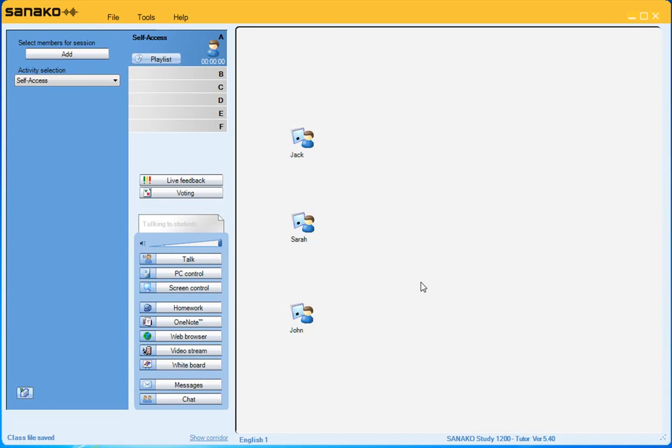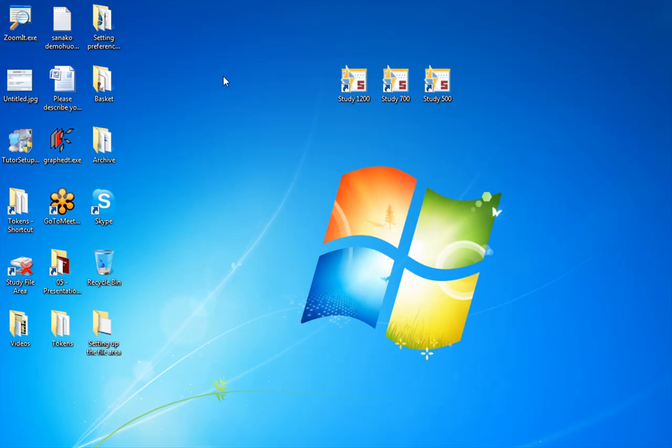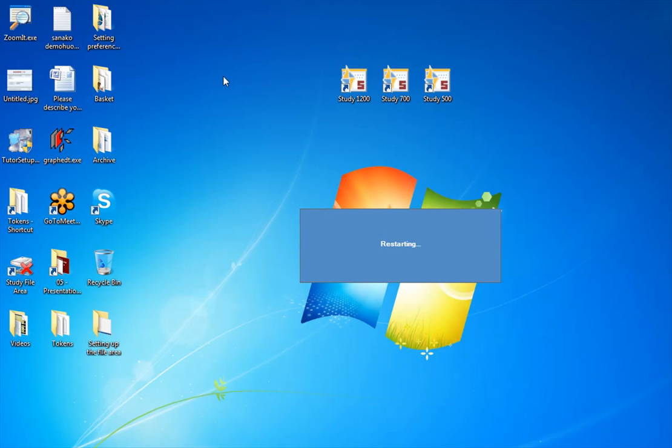Now that I've clicked Save, what I want to show is how you can restart the class after another teacher has been using it. So for this one, we're going to go to File, Restart, and select Tutor. The application is now going to close and it's now going to restart.